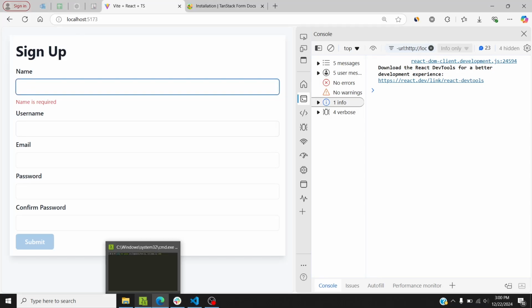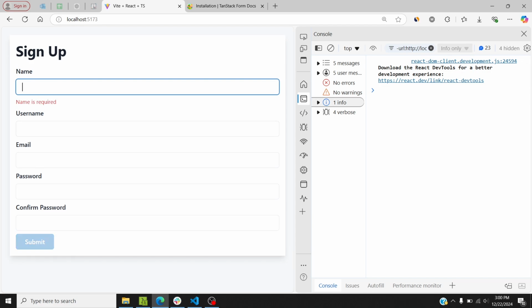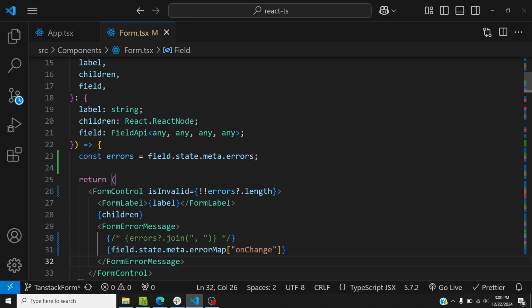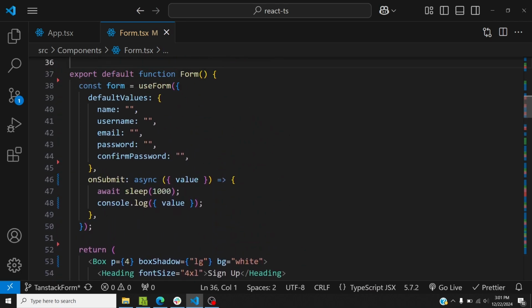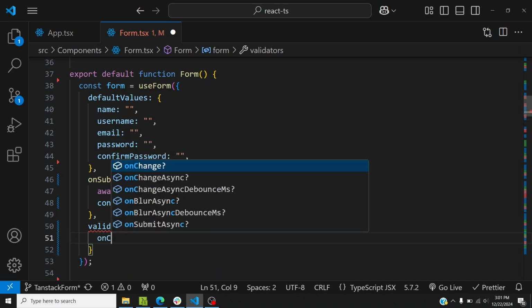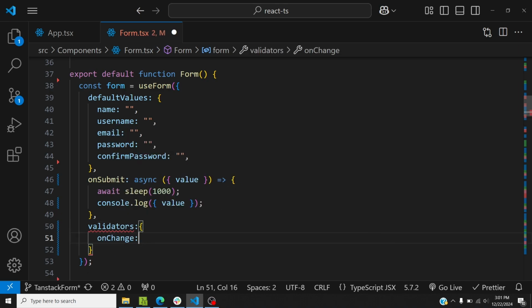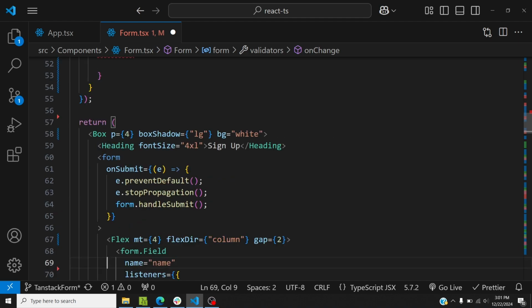So you can see here that the result is the same. You can see the on change validation, but using a different way. Now you can add validation at the form level as well. It's the same API, so I can add validators, then here on change, etc. But here I would be able to get the entire form value. So on change, value, this value is an object of the entire form.